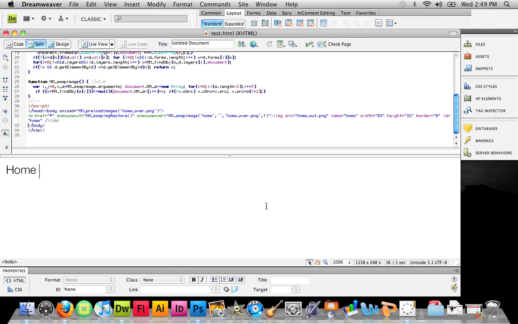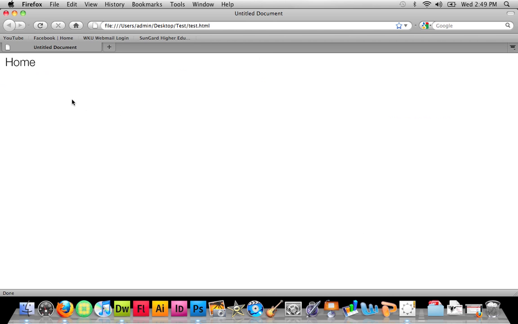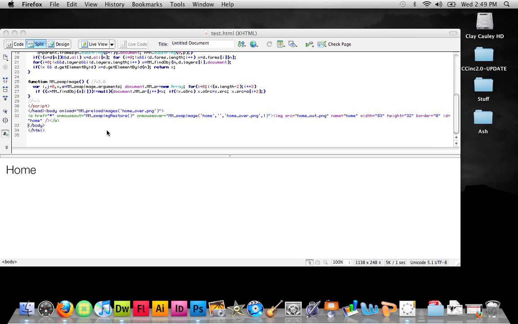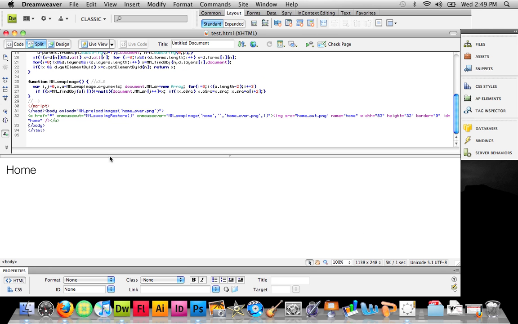And I will save with Command S on the Mac, and then I will preview it in the browser, and when I mouse over it, it should turn red, and it does. And that is basically all you need to make a basic rollover navigation bar.